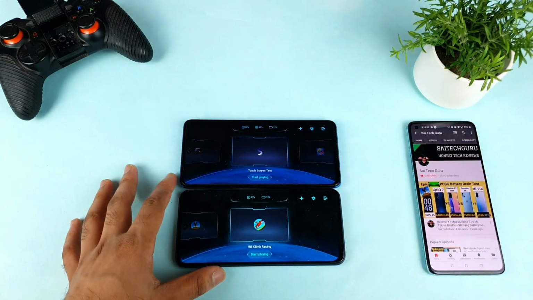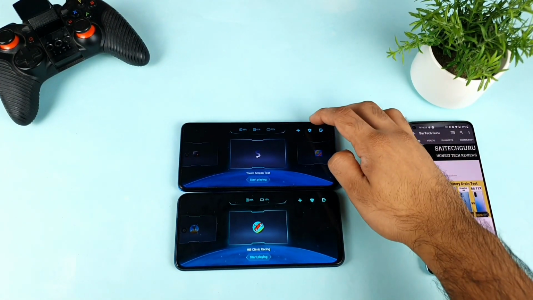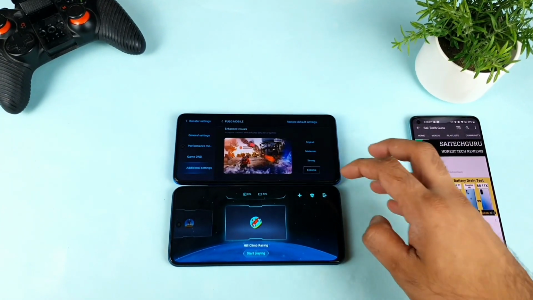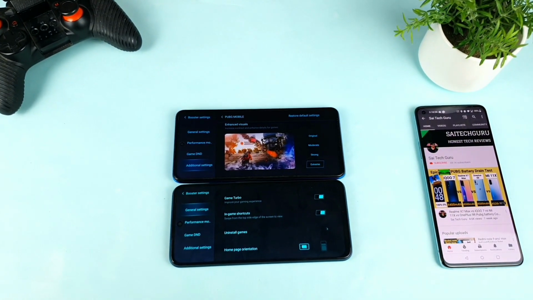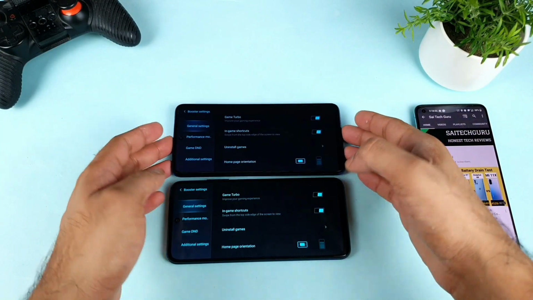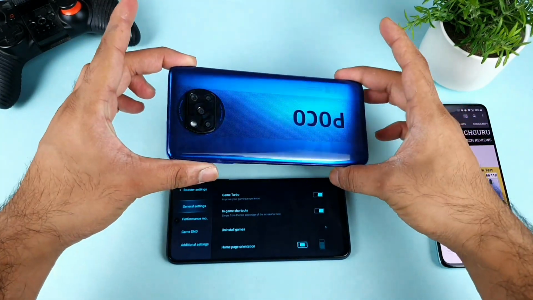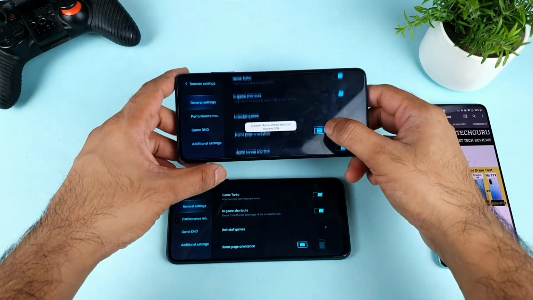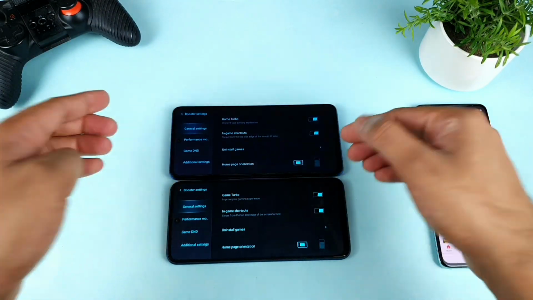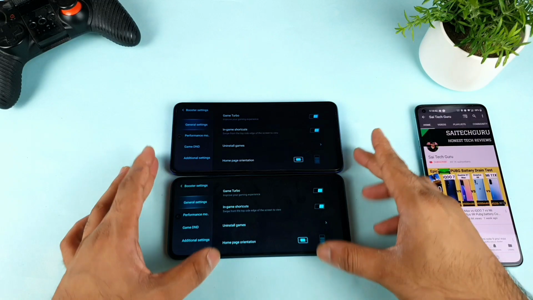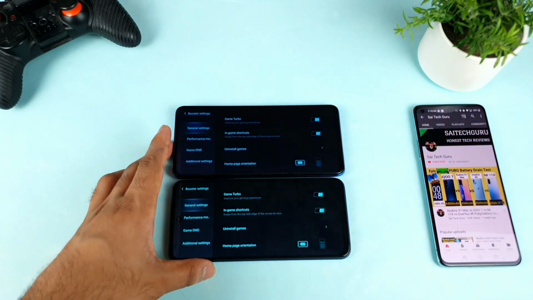And now let's explore the settings. What settings options can you get in this phone? I'm showing you both phones, friends. Let me go to the general settings. This is the Poco X3 device. It's really hard to tell which phone is which, because both phones have the same kind of punch hole. Let me slightly zoom into the settings.